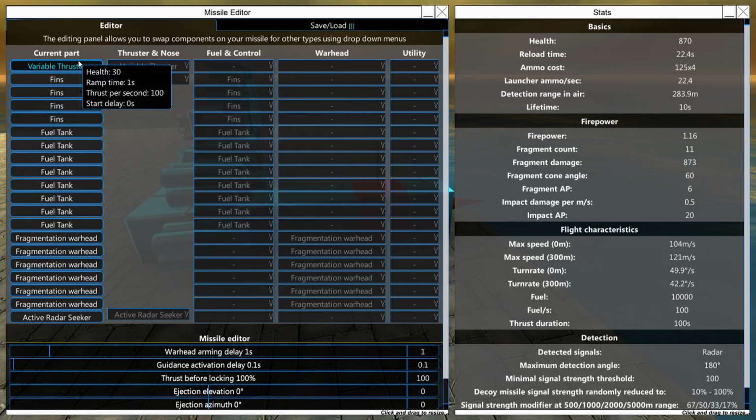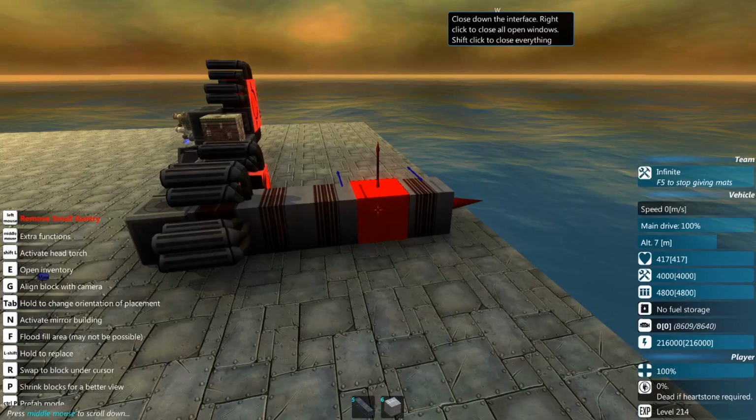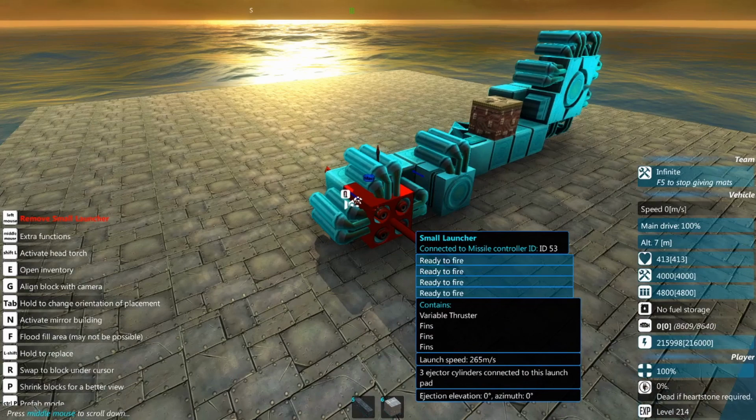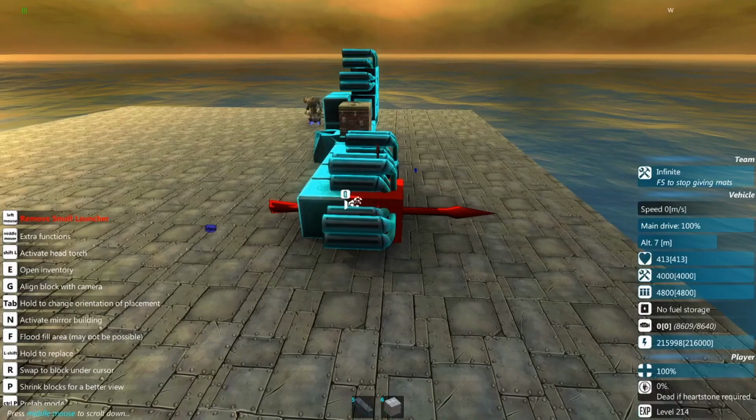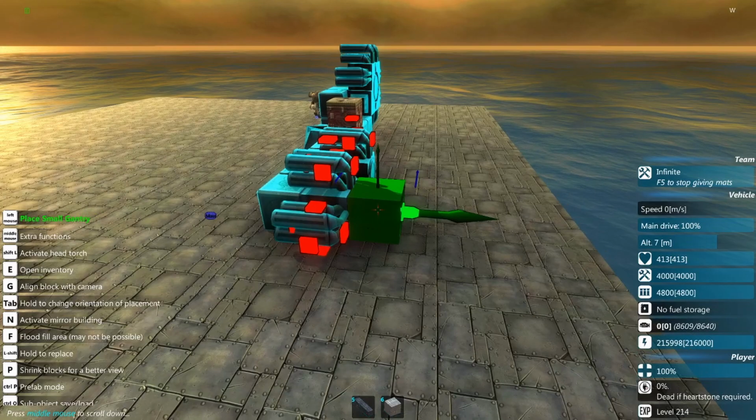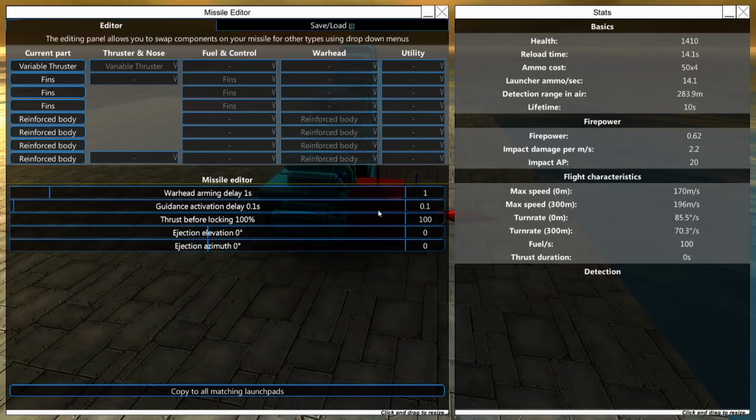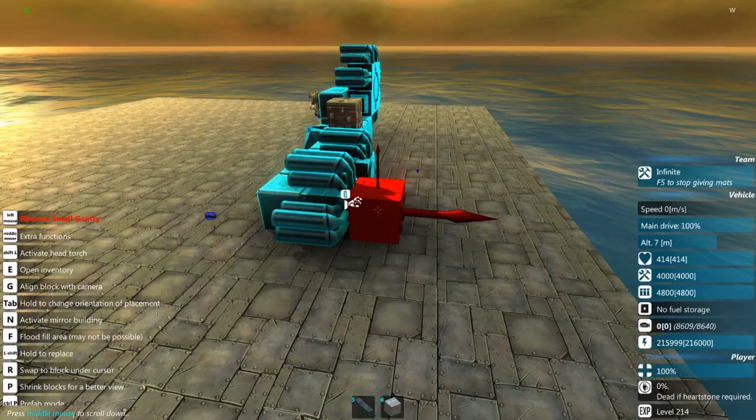So if I hit Q on this, I can enter the missile editor. This gives me the ability to control everything that goes into this specific missile. If I was to have just the launch pad for this small launcher, then I get a series of four components. That's not very many. If I add one more gantry, I get another four components, and so on and so forth. Every gantry I add gives me another four components for this small launcher.